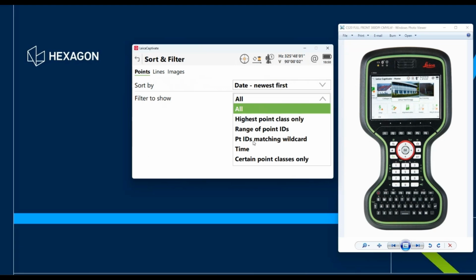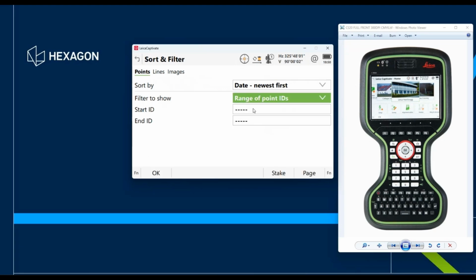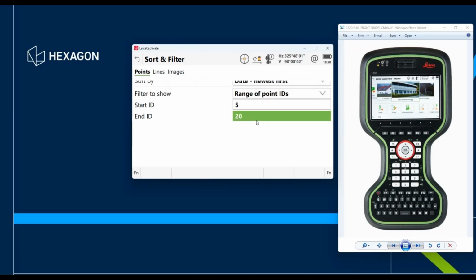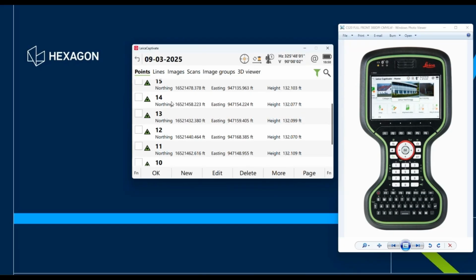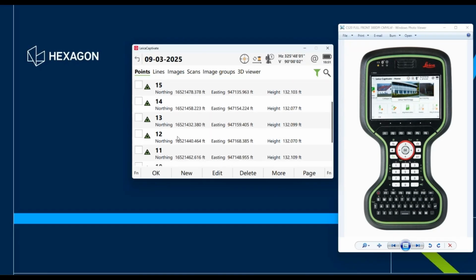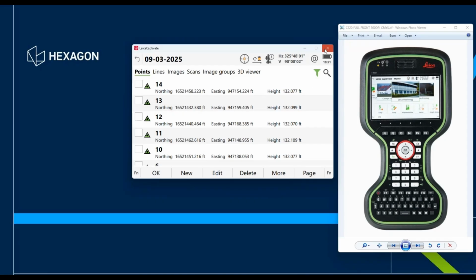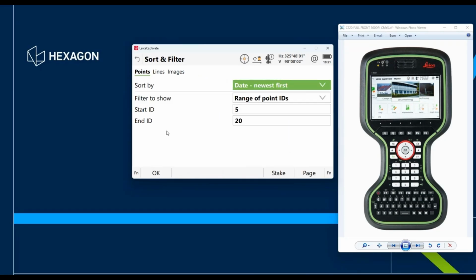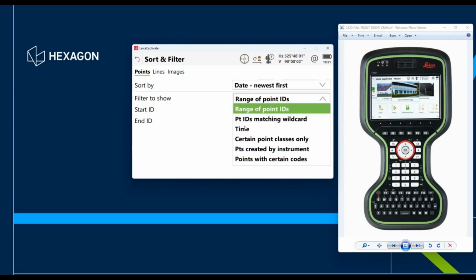And there are multiple ranges. I can pick a range of point IDs. I want to show points between 5 and 20. Press OK. I don't see 7,000 anymore, and I don't see my points 1 through 4. So you can filter your points. And in the upper right, if you're not sure if a filter is on or not, that green icon on the upper right is telling you that you have a filter. So if you don't see your points and you see that green symbol, it could be that you have a filter. You can filter by time.